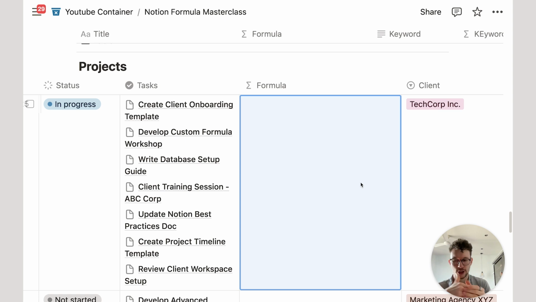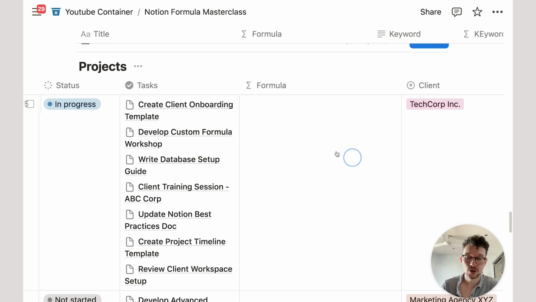Well, if we think about it logically, we need to look at all our tasks. Then we need to ignore the ones that are already completed. Then we need to figure out which one has the next due date, and then return that value. So let's try to go step by step.